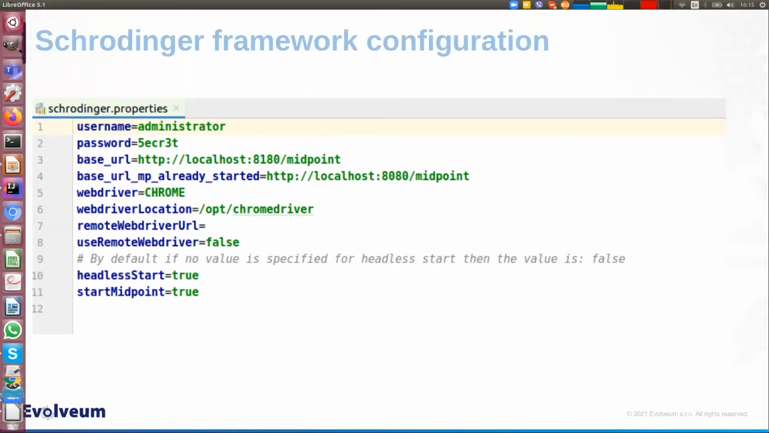There is also a possibility to set up the remote WebDriver URL. This option allows us to configure different test environments also on different machines and to run the tests against various web browsers. To make Schrodinger use remote WebDriver, we need also to set the use remote WebDriver property to true.